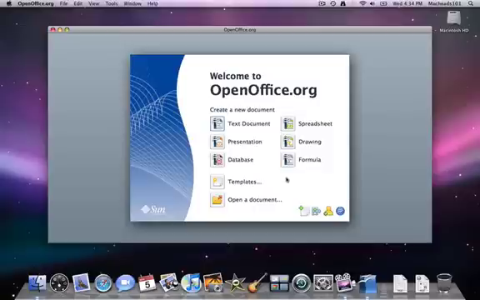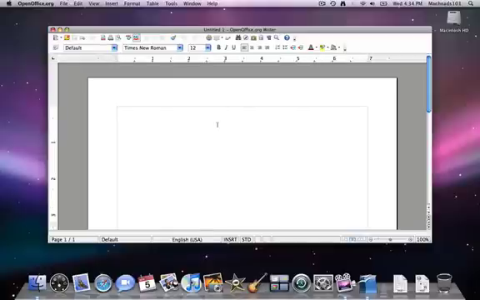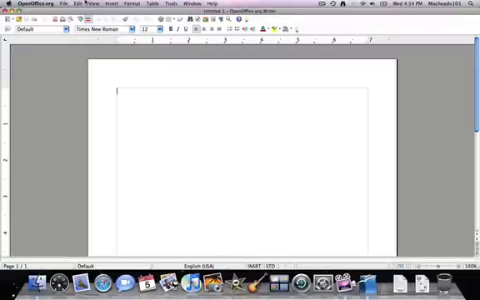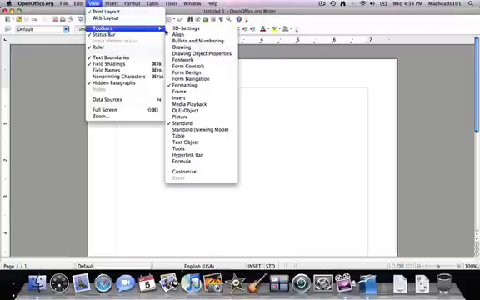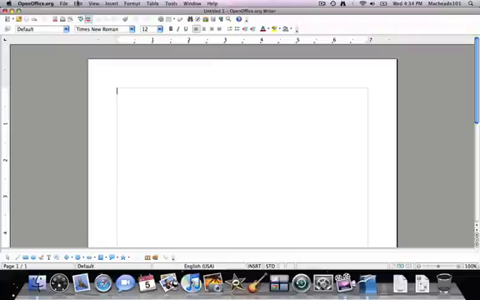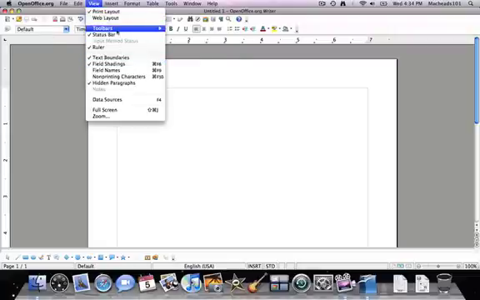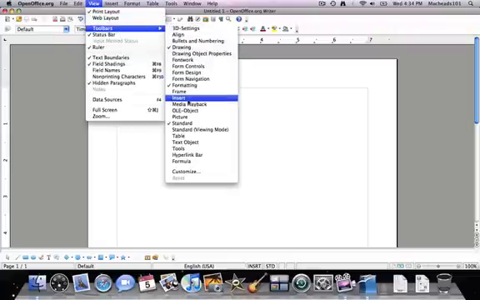So here's OpenOffice. You can create a text document, presentation, database, formula, drawing, or spreadsheet. I'll show you text document. And this is, in my eyes, much better than Microsoft Office. So here's its word processor. You can also view several other toolbars. There are a bunch of toolbars. I like just the standard toolbars, but you can add all the toolbars you want.